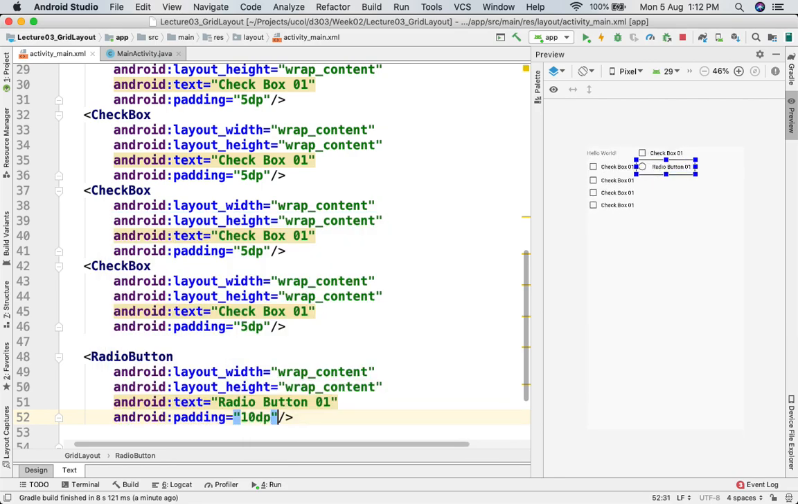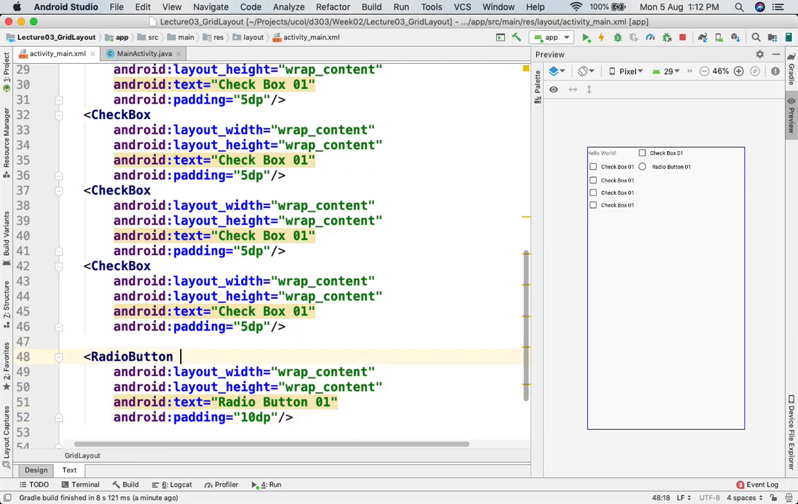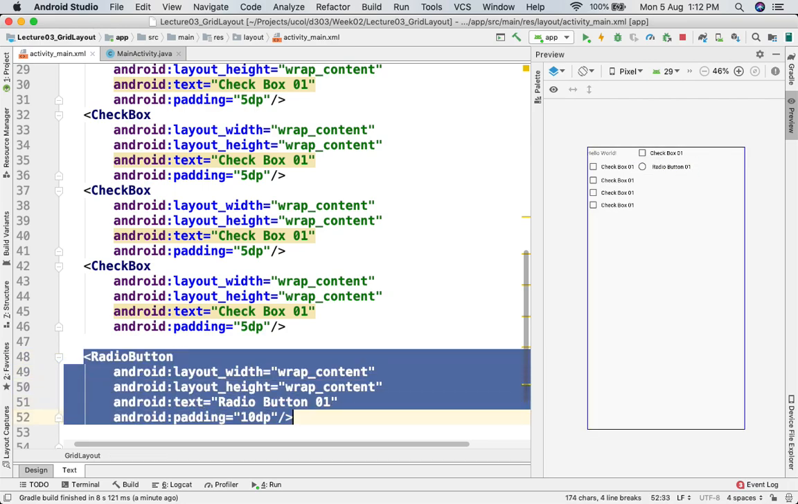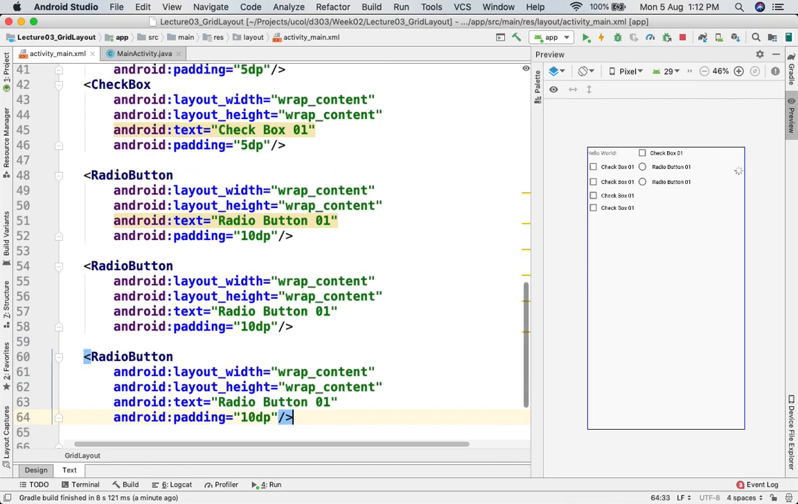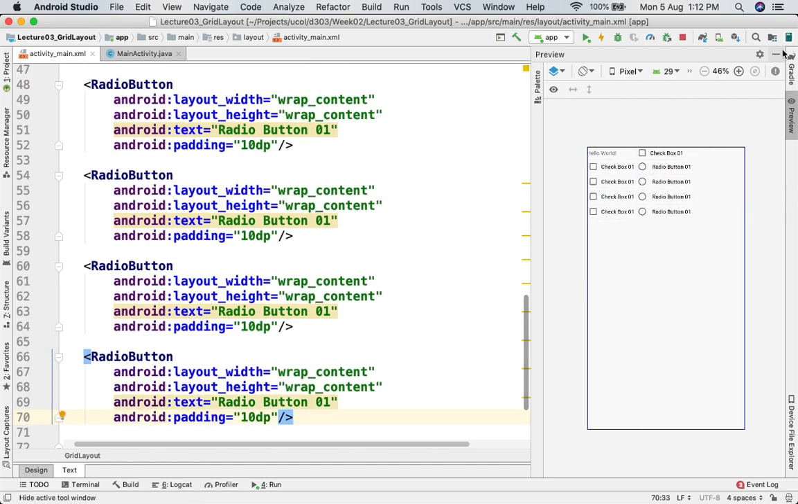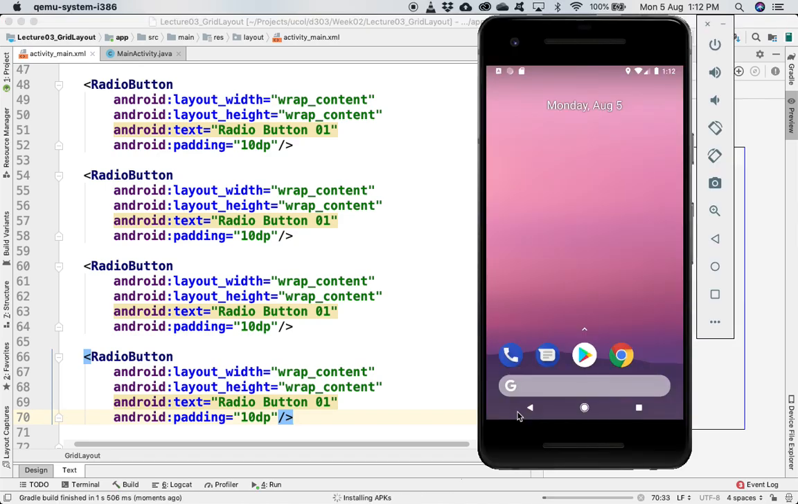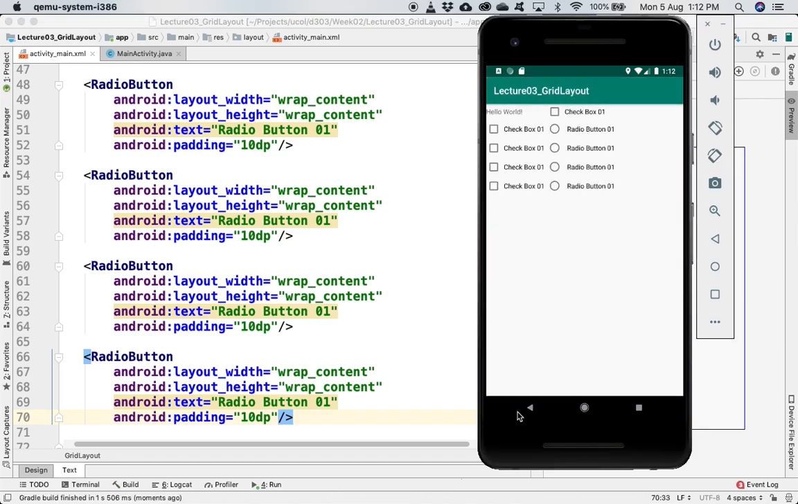You know what padding is. Padding is the space between the content and the boundary wall within that particular view. Okay, so let me copy this thing here again and again, one more. Okay, we have 4 radio buttons. Let me run it again on that particular Android virtual device.